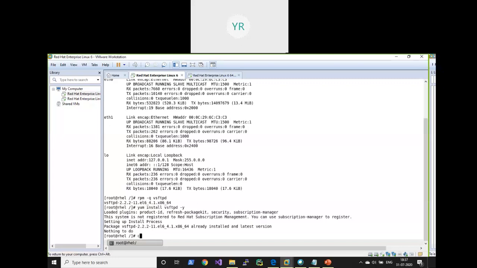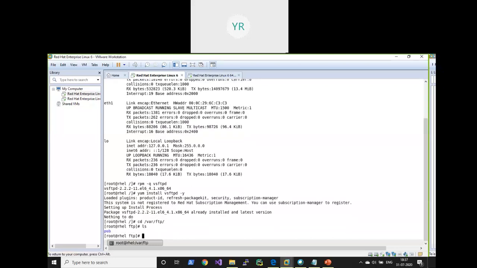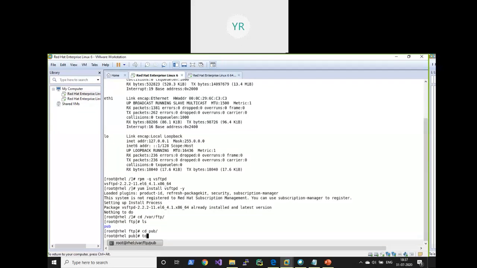So obviously a directory was created, that is /var/ftp, and with ls, there is a pub directory. Go to that pub directory and create some files there. I'm creating some multiple number of files.